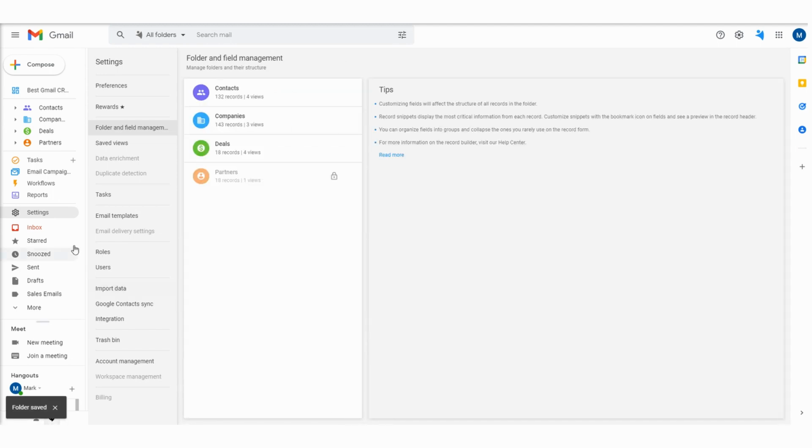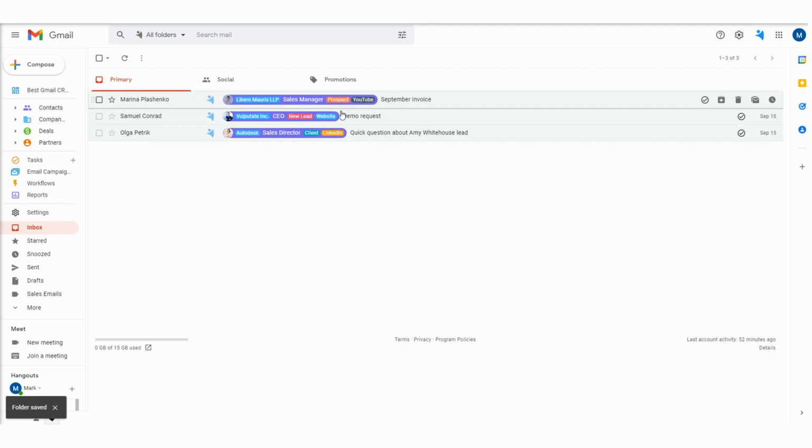Let's add the lead source. Save the settings and return to the inbox. Now, I also see the lead source field on the snippet.